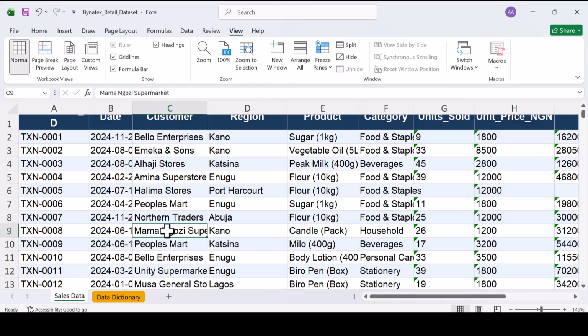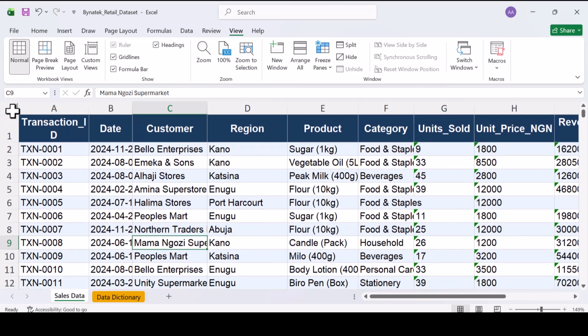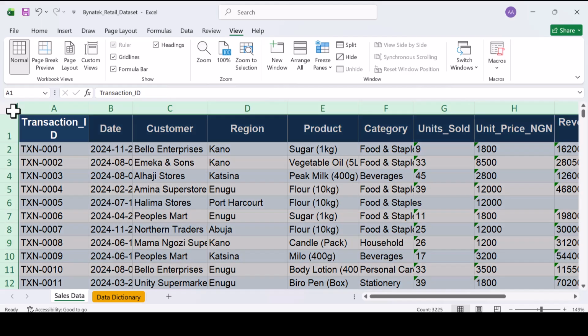So the fastest fix: you click on this small triangle at the top left corner. This will select the entire sheet. Then you double click any column border. These are the column borders, what separates one column from the other. You double click on any column border in this header row. Once I double click on this, you would see that the column width will be adjusted.